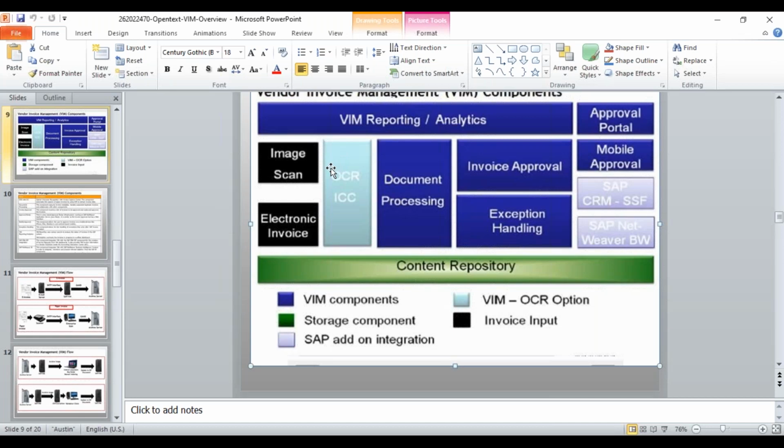So yeah, and you can see here the content repository. In OAC3 in the VIM in SAP, this will help to store the PDF that the vendor sends, and it will always be seen in the VIM workplace as long as the content repository or archiving server is active. And these are just input channels.